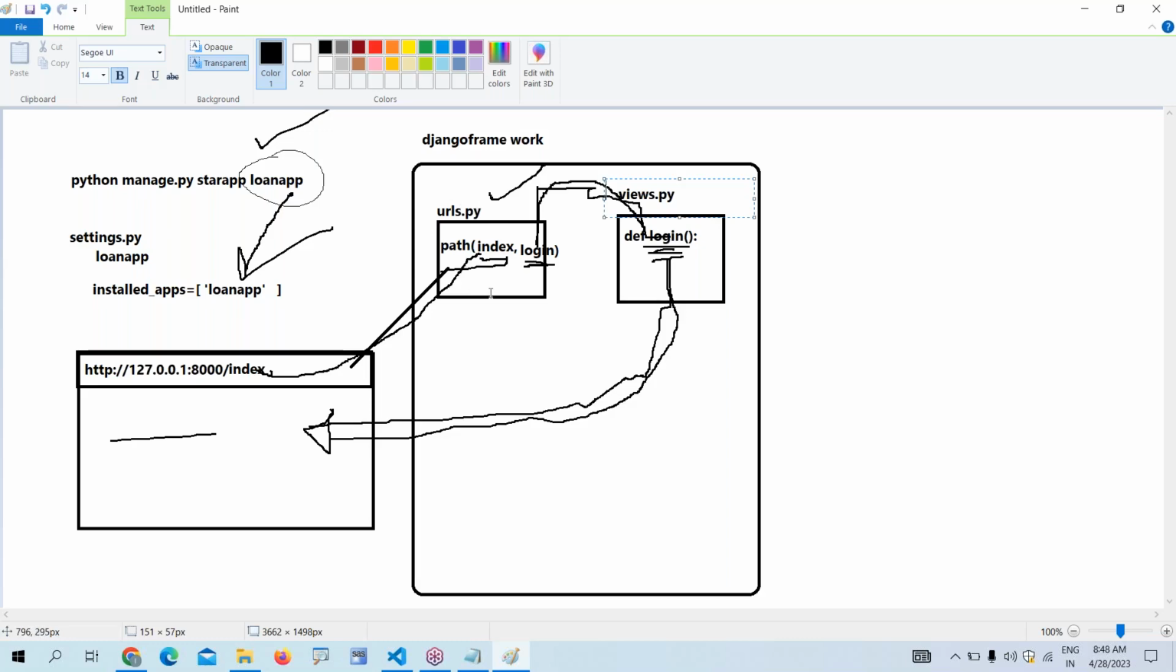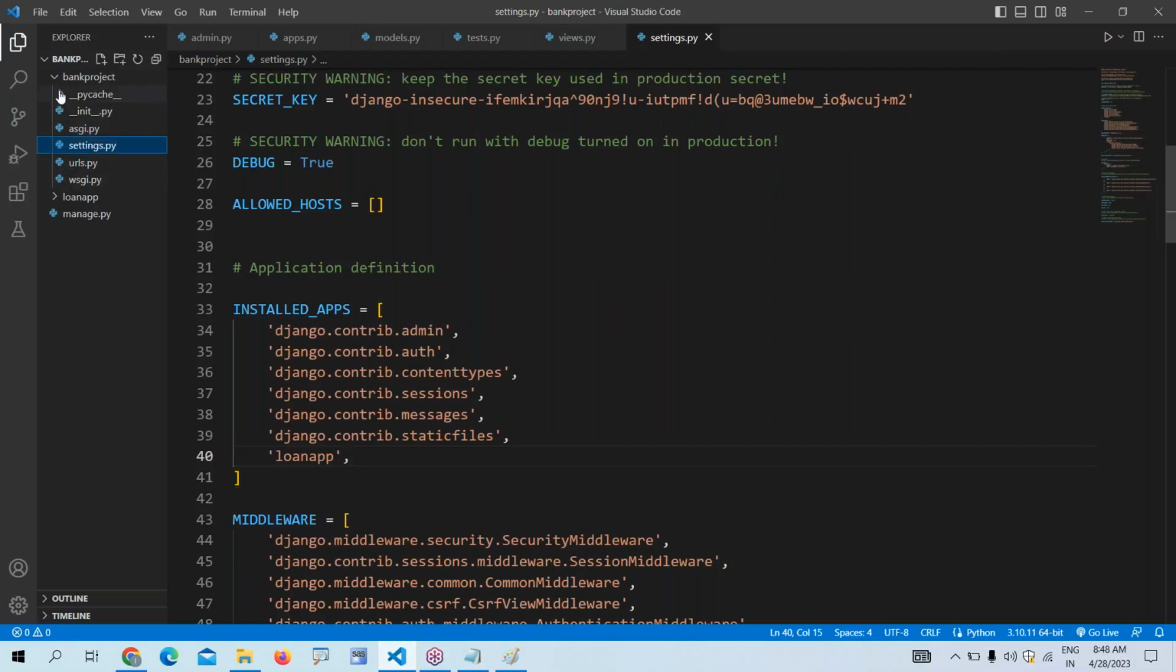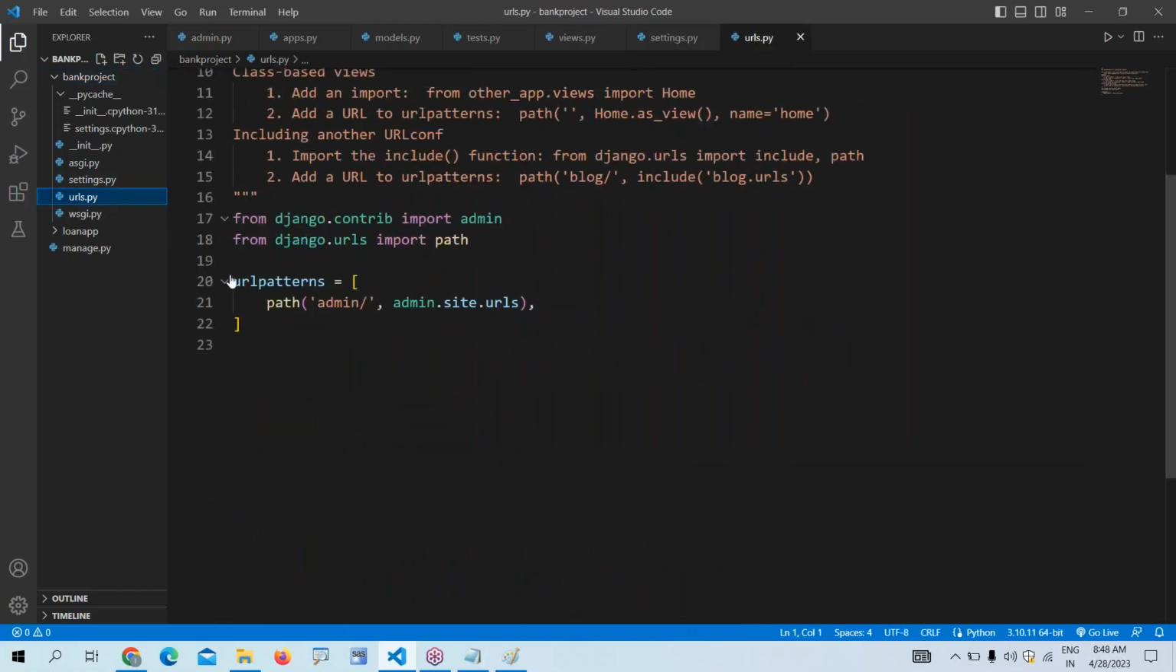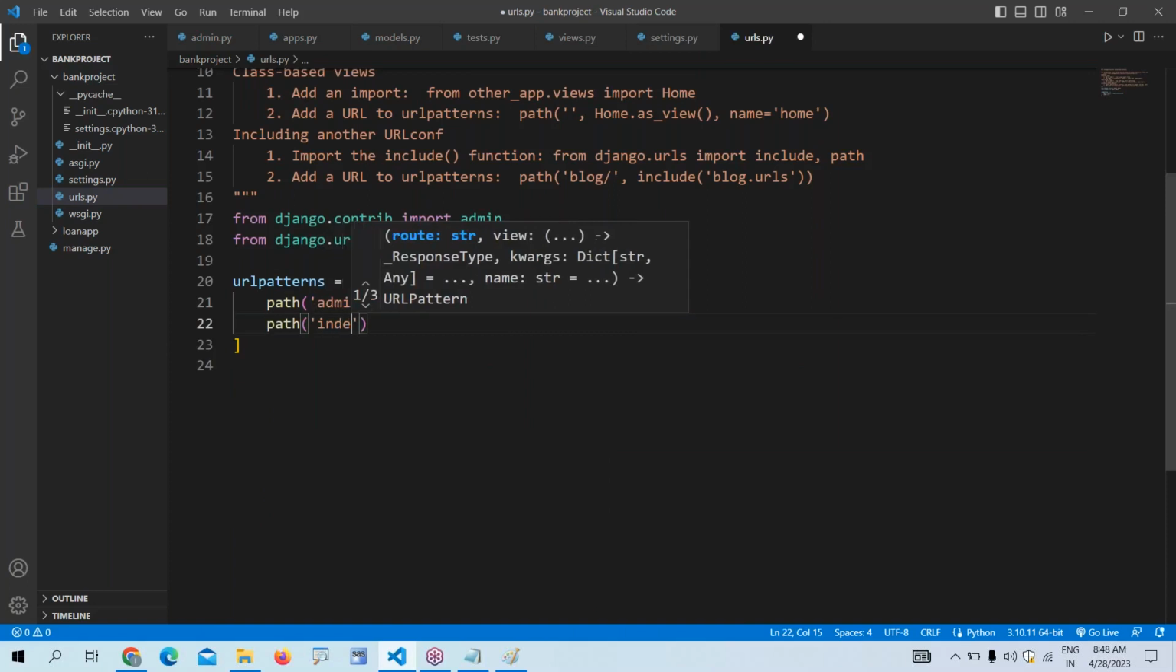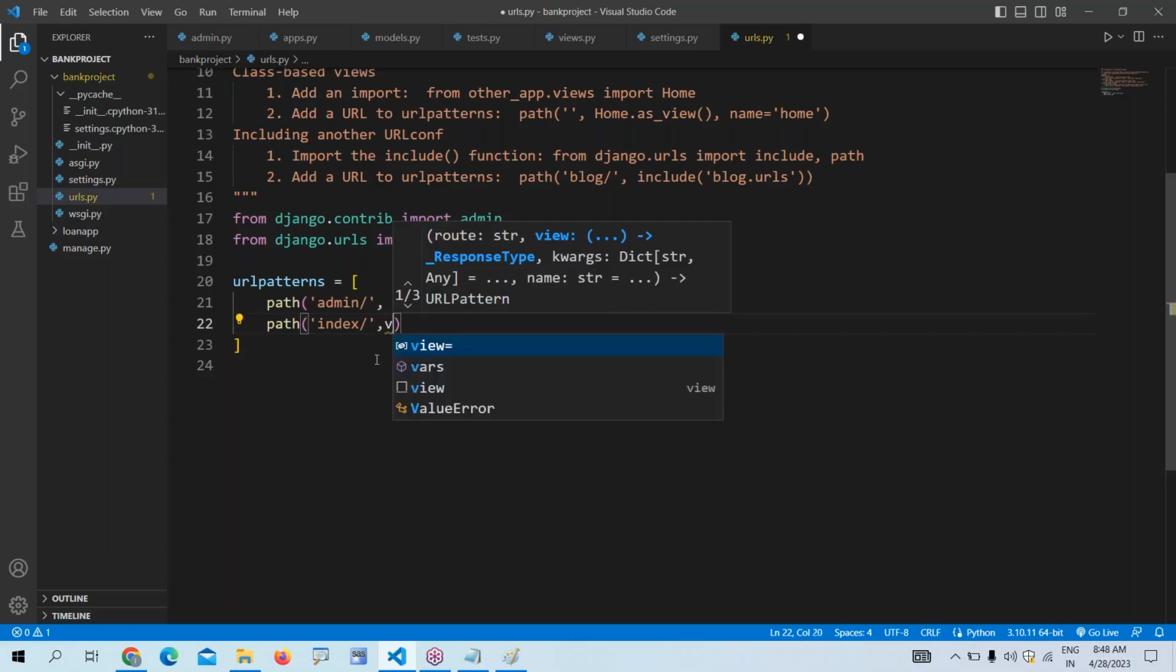Now I am going for urls.py. Where is the urls.py? You need to go to the bank project urls.py. The loan app also has a urls.py, but don't go there; for now it is not there. So go to the bank project only. Here urls.py is there. Click on the urls.py. Here some URL patterns are there. There is a path function. In the path function, the path I am giving here is index. You can give any name you want. Then you need to give the function, which is there in views.py.